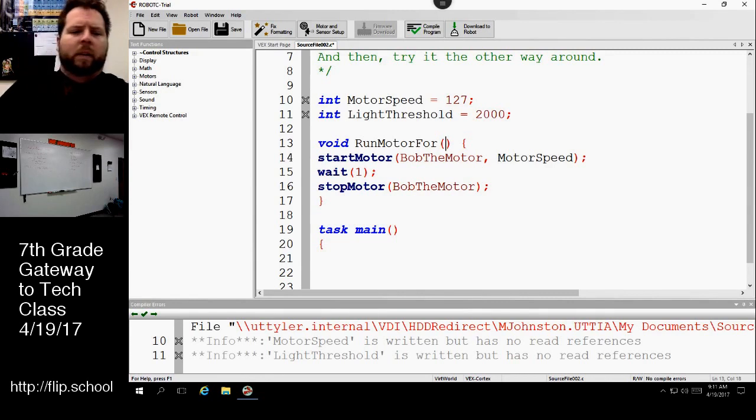Watch this. When I say run motor 4 and I have those parentheses there, that's for a condition. We don't have a condition defined, so we don't have to put anything there. But I'm going to go ahead and put one there. I'm going to assign the value of a variable.